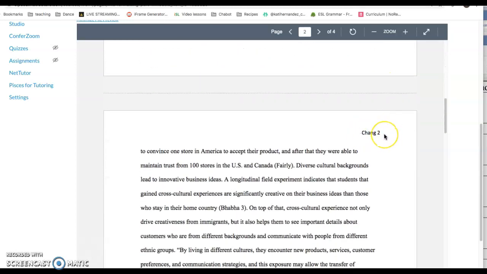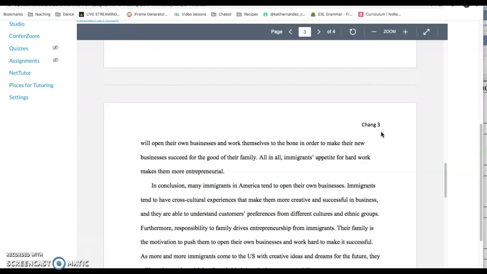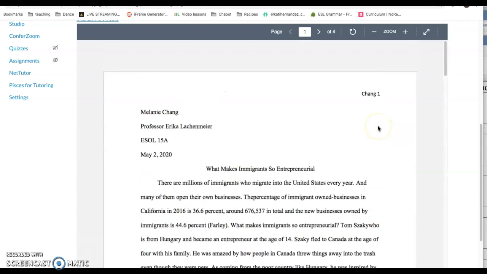The video that I showed last week gave instructions about how to do that technically. Notice that on page 2 it says 2 and on page 3 it says 3. You cannot do that manually. You need to use the page number function. So go back to that video if you're not sure how to do it.